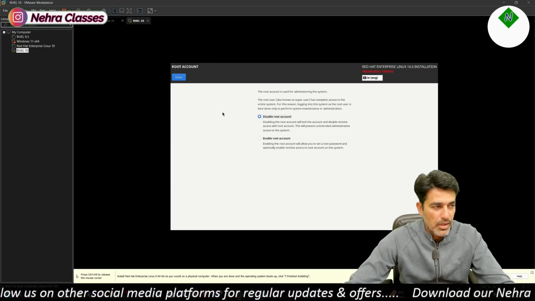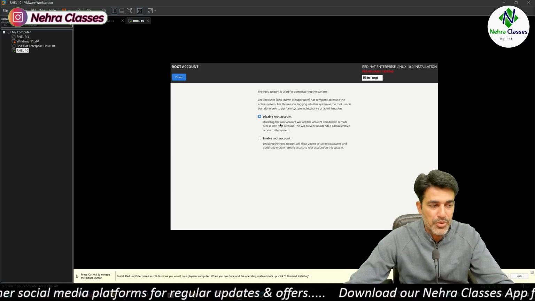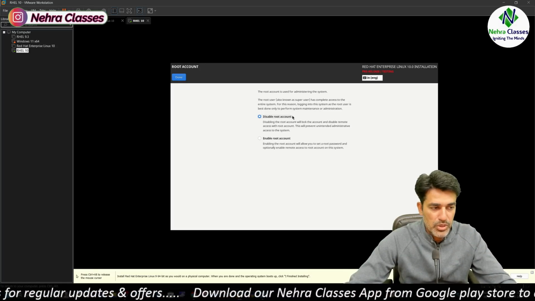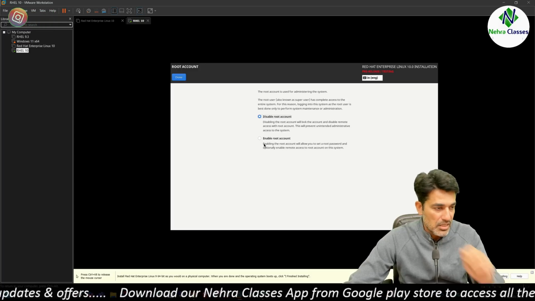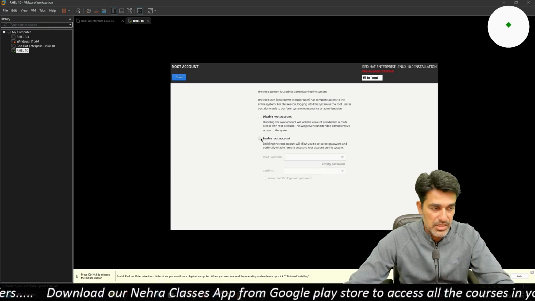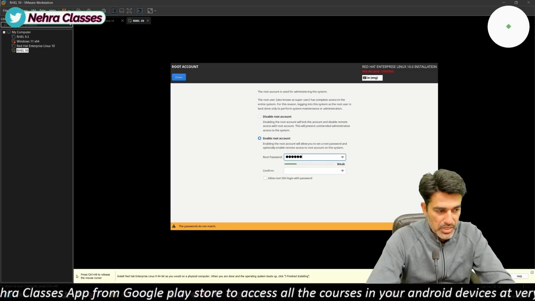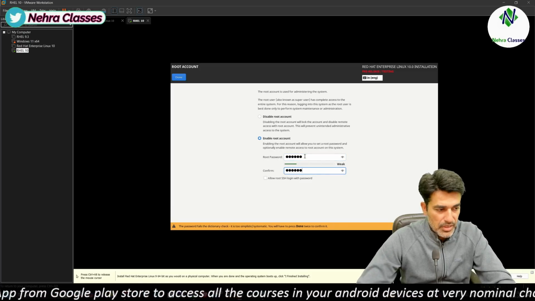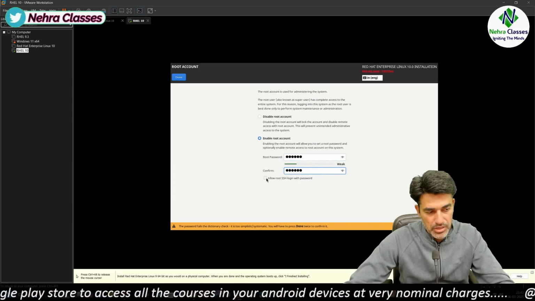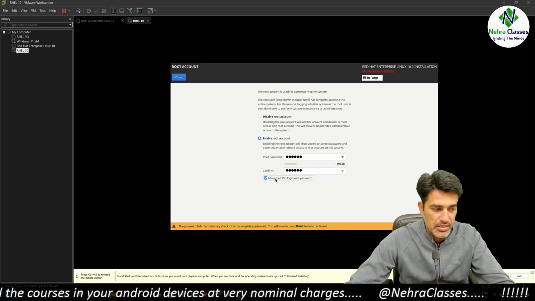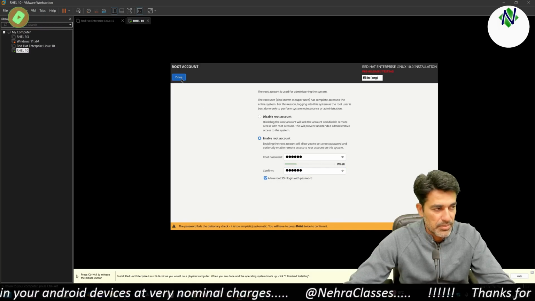Then click on root settings. If you want to disable the root account, you can keep the disable root account option selected. If you want to enable it, you can select the enable root account option. Then define the root password. If you want the root user to log in through SSH remotely, just click here, allow root SSH login. Click on done.